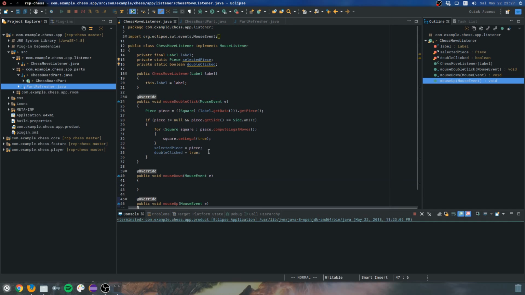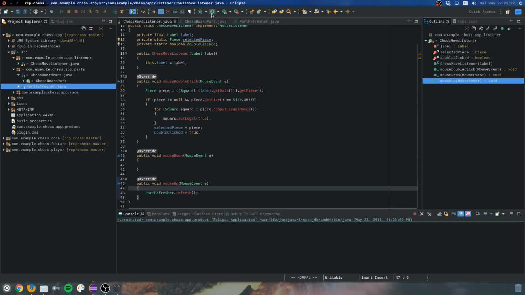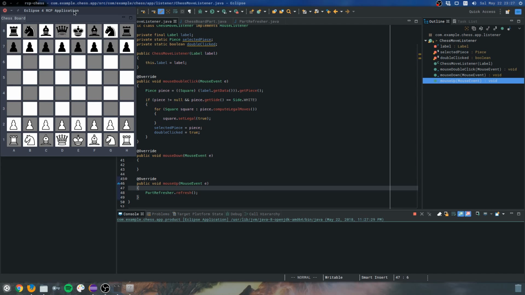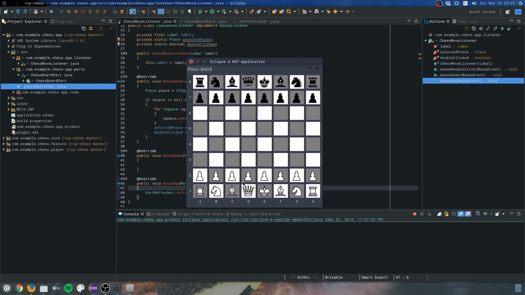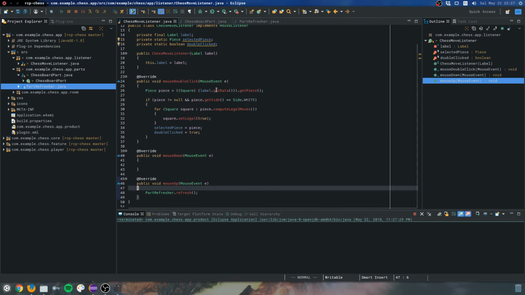And I guess our squares should be highlighted when we select a piece. So for example, let's double click this. Alright, so the wrong squares are highlighted actually. The expected behavior was that these two, D3 and D4, should be highlighted, but let's debug our program to see what's actually causing this error.